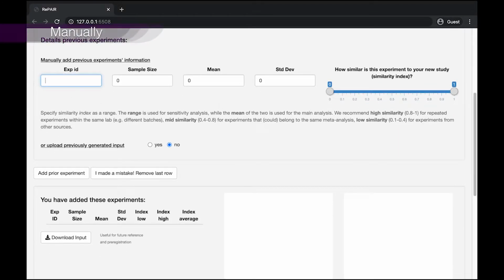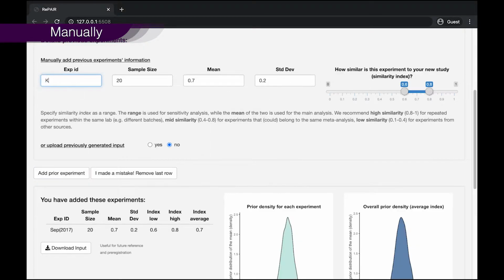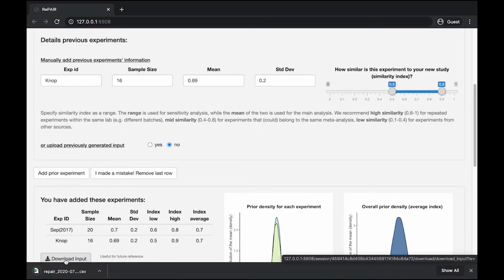For manual prior information upload, insert summary statistics of previous experiments as shown. Previous experiments can be drawn from literature, pilots, or previous studies from your own or other labs. Multiple prior experiments can be added in this same way. You can download the input for future reference or pre-registration.